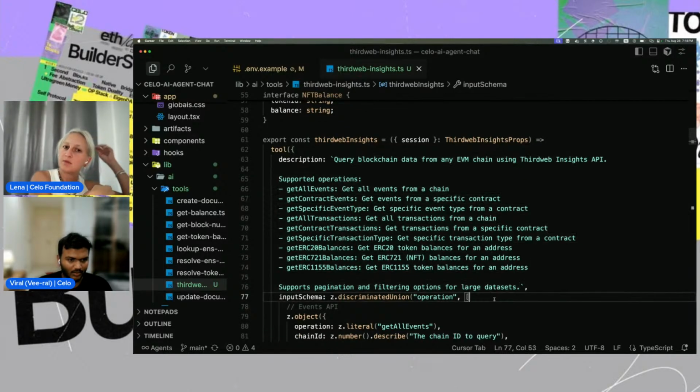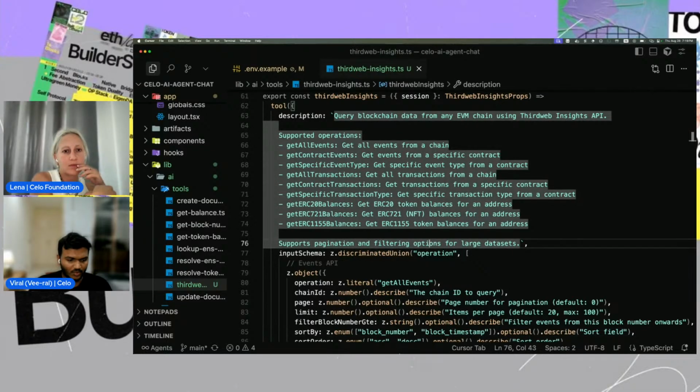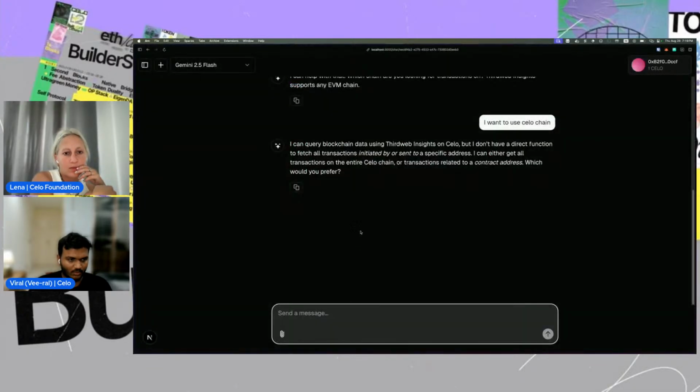Let's see. Okay, we can just have a conversation instead of having that. Let's see if I can either get all the transactions on the entire Celo chain or transactions related to a Celo contract address. I'll be like, give me last 5.